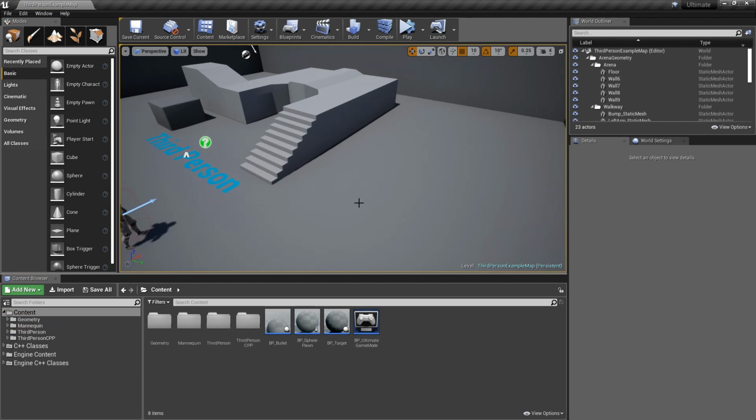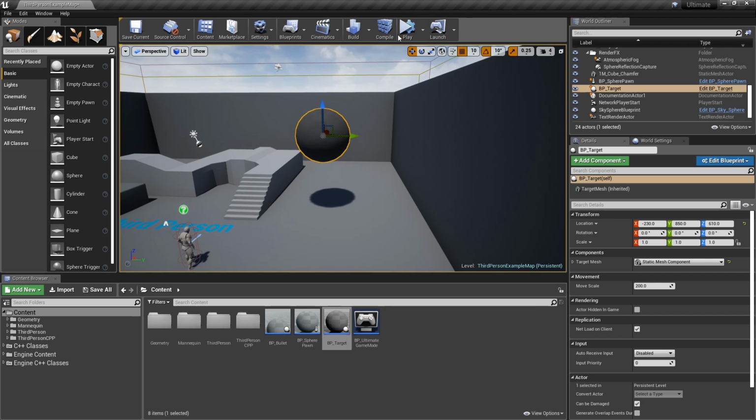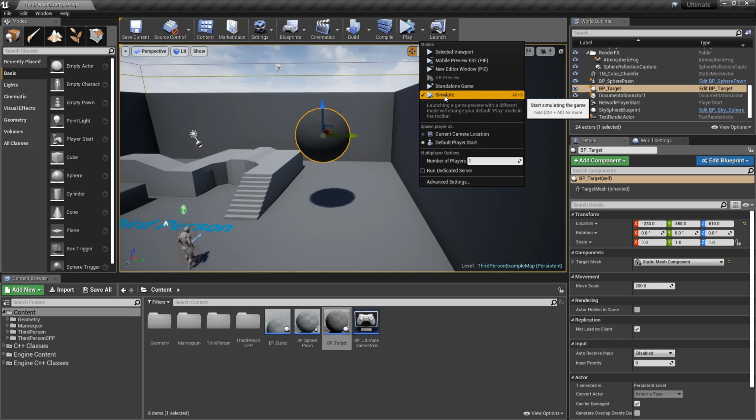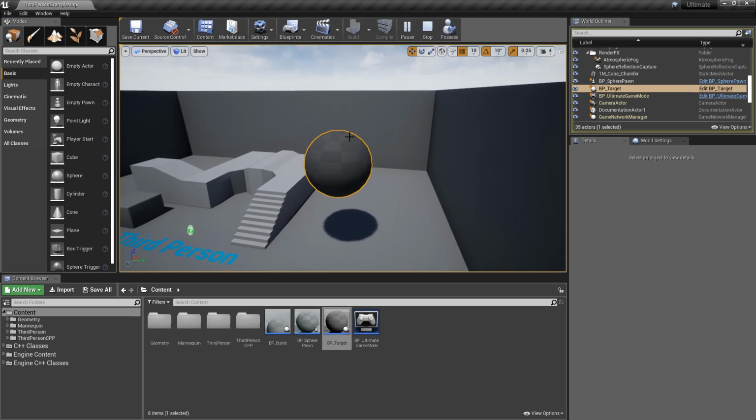Alright, so check this out. We're going to take the BP_Target, drag it into the level, and now when I hit simulate, if you go down and click on simulate there, you can see that it is moving backwards and forwards.